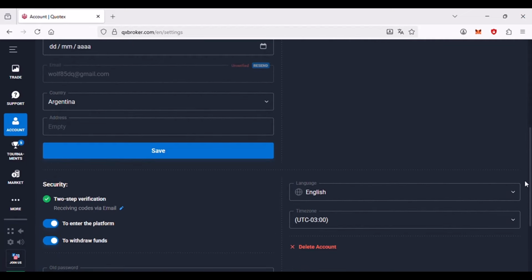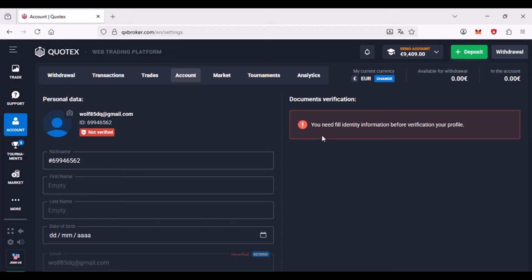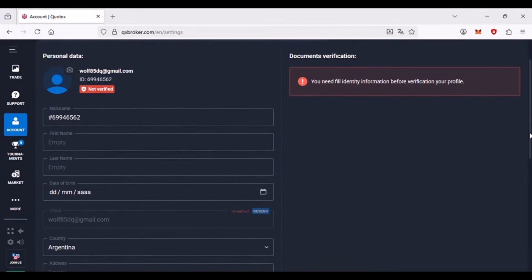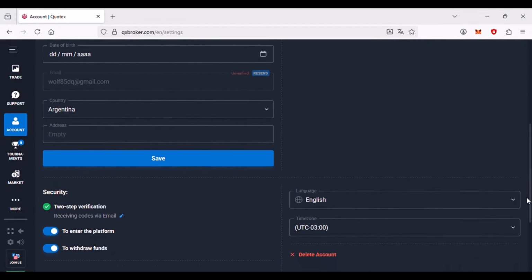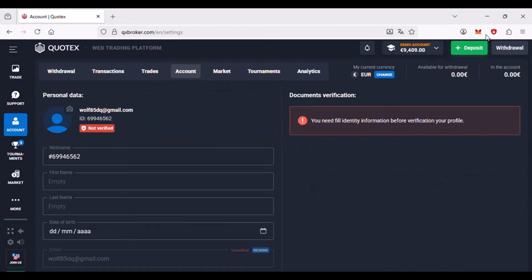Here, you will see the option to upload certain documents to verify your identity. Basically, it's a photo of the front and back of your ID. Then, they might ask you for a utility bill or bank statement showing your name and address to verify your address. You will receive a verification confirmation in 1 or 2 days.